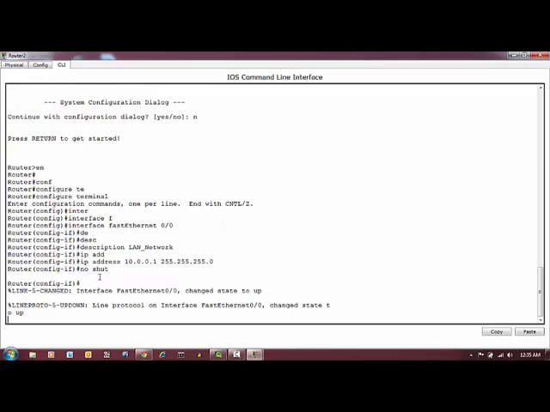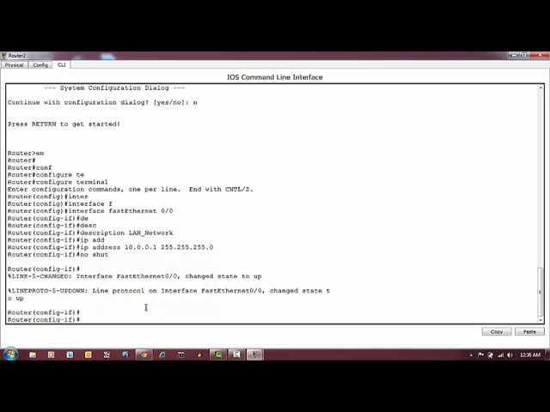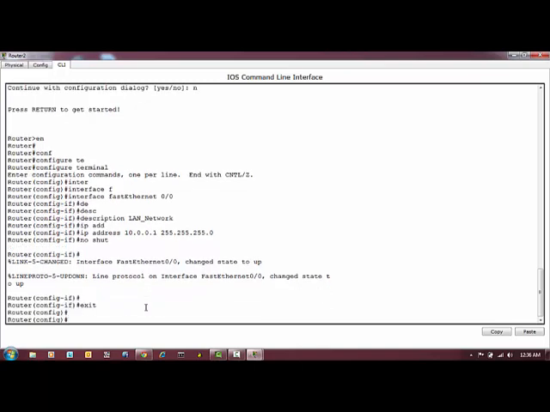Okay, as you give the command no shutdown, whenever you get a brand new router, all the interfaces in the router will be in a shutdown mode. So we need to manually give the command no shutdown. When you say no shutdown, automatically the port turns on and it is no more in a shutdown mode. It will turn into an active mode. So we have enabled the Fast Ethernet.